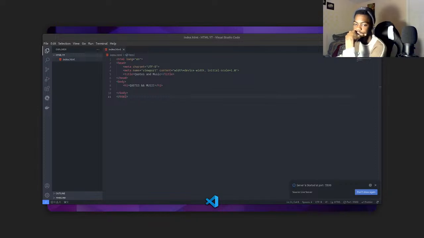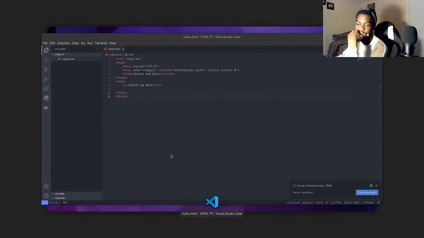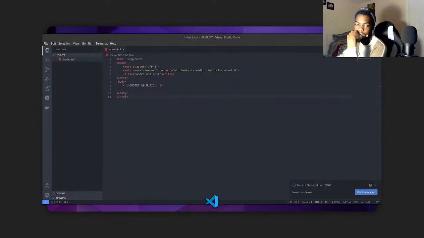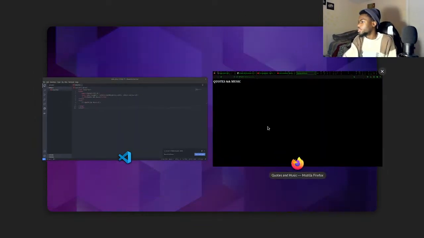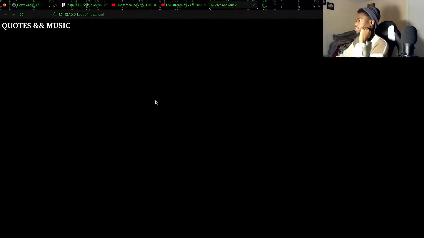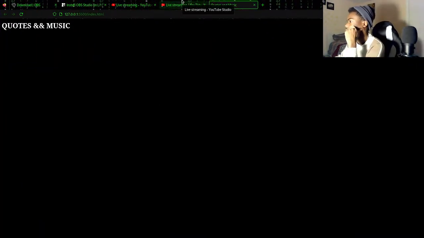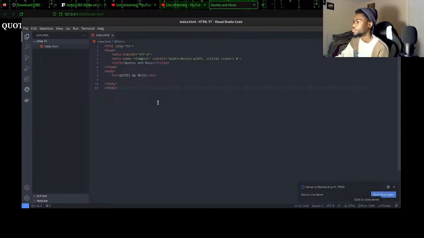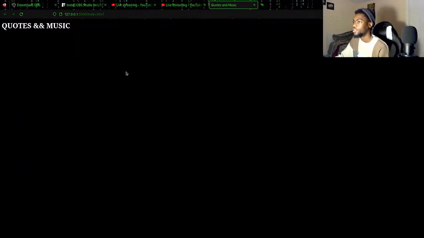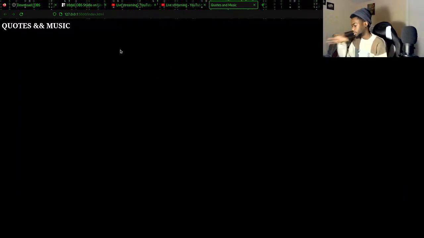So I have to drag this. So this is how it looks on my live server. When I run it on my live server, this is how it looks. So I have to go back. It's not really that bad.